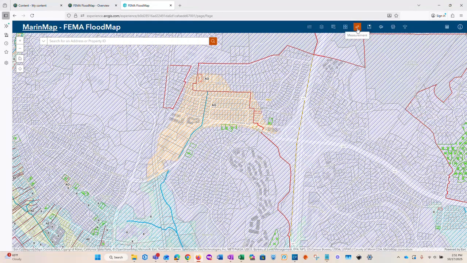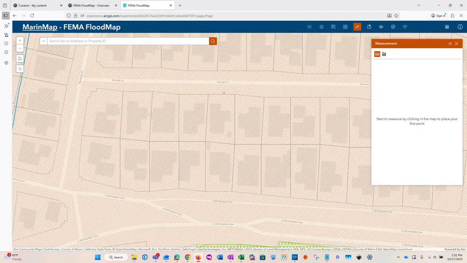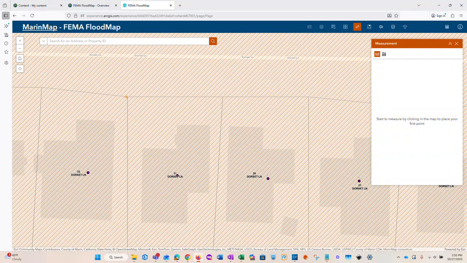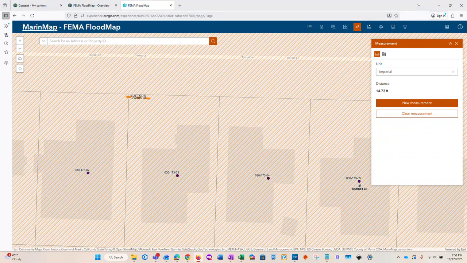Next, I'd like to go over the measurement tool. The measurement tool allows for measurements of distance and area. Once you select into the measurement tool, you'll see there's two buttons up here at the top of the tool. One is for measuring distance, so I'll go ahead and show that. Once I've selected that, it's going to tell me to start to measure by clicking in the map to place your first point. So let's just say I want to measure the distance of the northern portion of my tax parcel. I'll go ahead and click on the map.